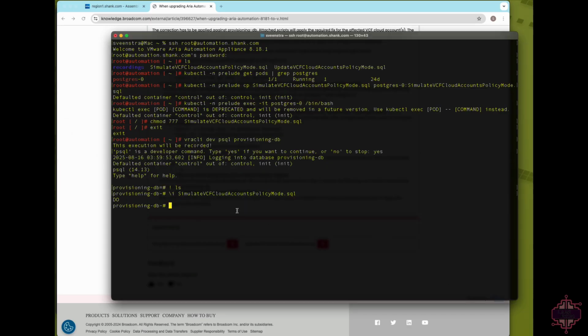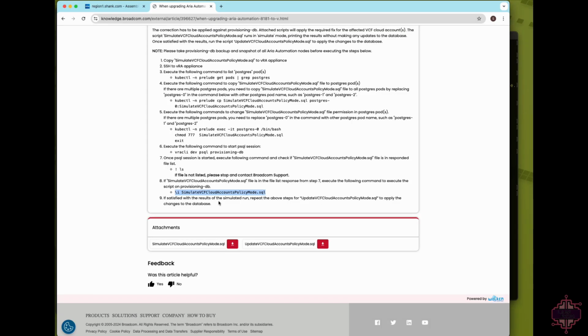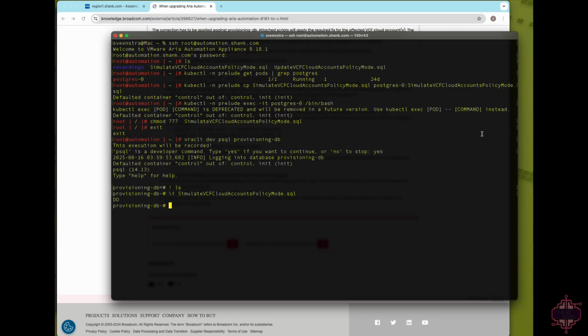Now, the last thing we want to do is exit out of the database. So let's imagine that you run the simulate VCF accounts policy mode. Everything looks okay. You then repeat the steps, and the article talks about that. So in step 9, if you're satisfied everything worked correctly with that simulated run, repeat these steps, but obviously use the update VCF Cloud Accounts policy mode.sql script. Then once you've done that, you want to exit the database, so /q. You'll drop out of that edit mode, and you'll be back into automation.